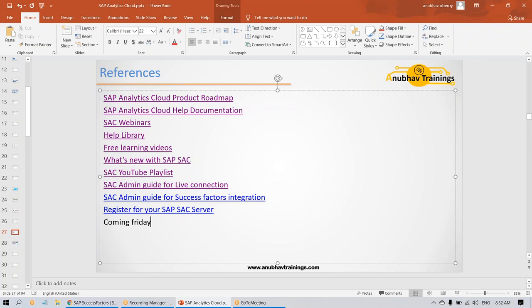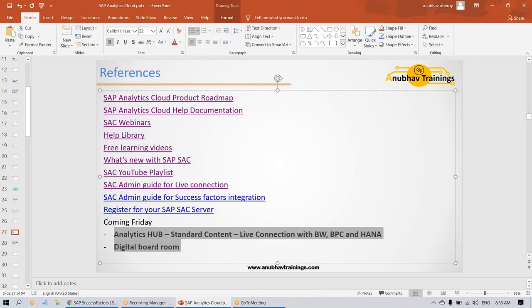Okay. What features are not available in the trial? Let me tell you the features which are not available in the trial. First is the analytical hub. Second is standard content. I was talking about standard content. Third is live data connection with BW, BPC and HANA. And digital boardroom. These features we cannot practice on the trial, but don't worry, I will have some solution for you.